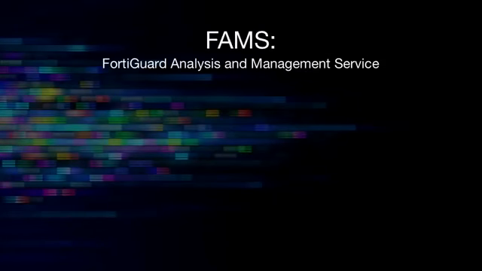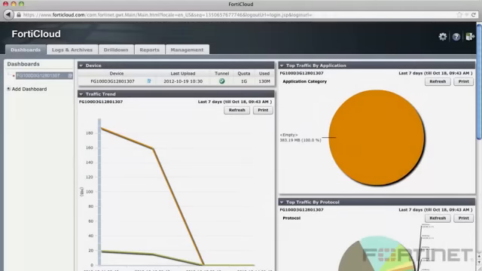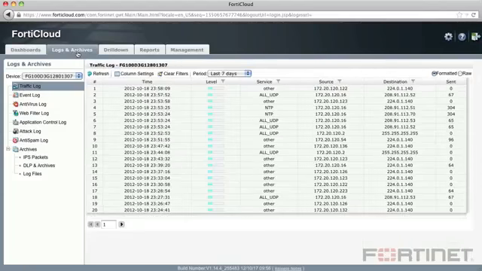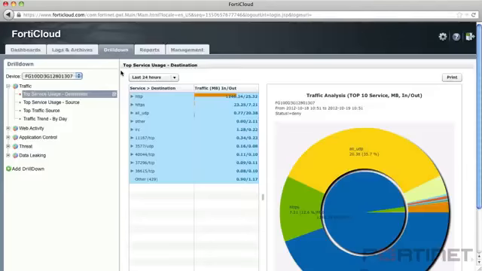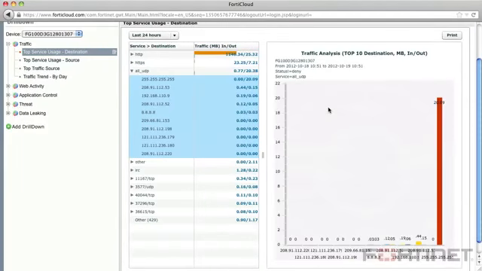The FortiGuard Analysis and Management Service, or FAMS, available on every FortiGate, is now FortiCloud, an online logging service to complement your other logging solutions. Securely back up your logs to FortiCloud, or use the service as your primary logging solution, with interactive drill-down charts and auto-generated reports ready for print, all available in the FortiCloud portal, easily accessible from anywhere you can reach the web.